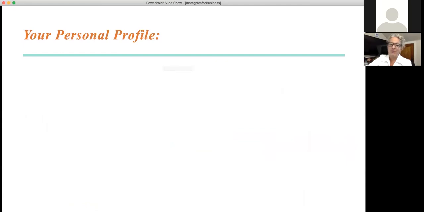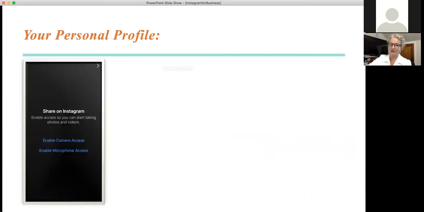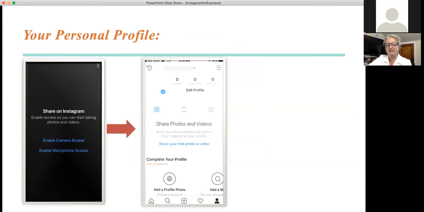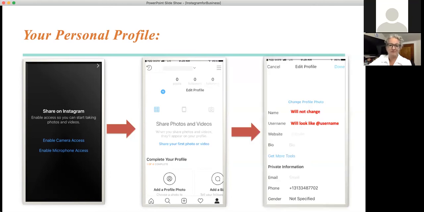And again, we start with a personal profile. So now it is time to share to Instagram. Instagram is going to share from our camera. And so in this screenshot, this is just where the app is asking me to enable camera access. You've seen this before on other apps. And then it's going to walk me through the process of sharing photos and videos. Again, the name is flexible, and the username is what's going to be my address on Instagram.